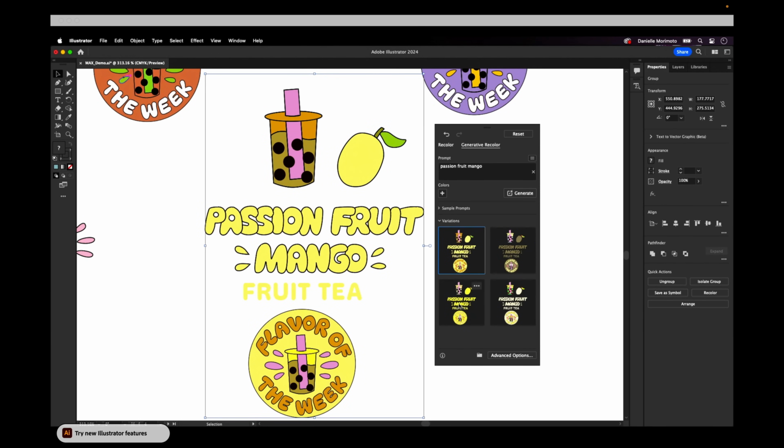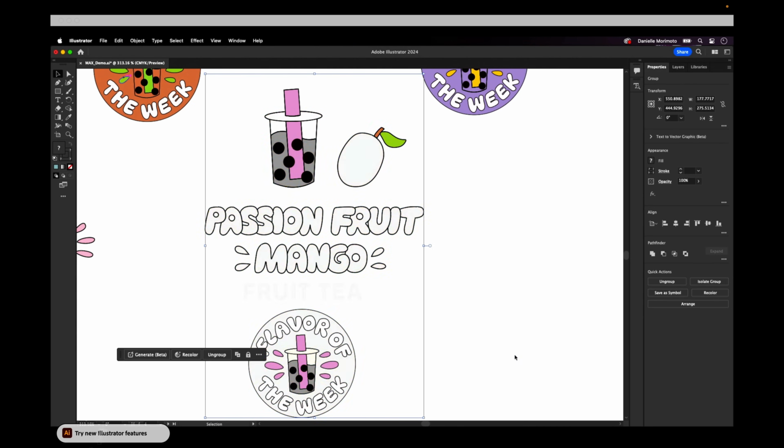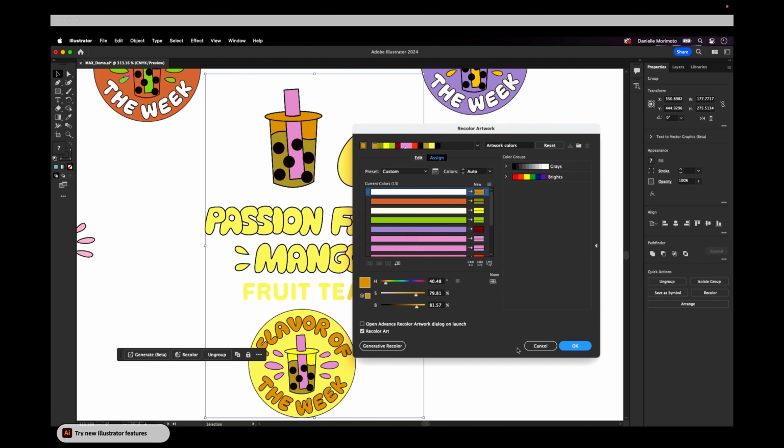Let's take a look at a few of these. But it really is great because I can go into advanced options. I can edit this even further, and then when I love it, I'll save it as a new color group, and I can use it throughout the rest of my design.